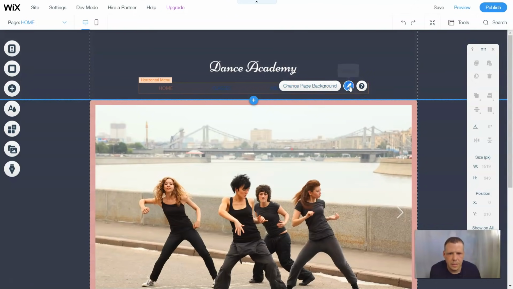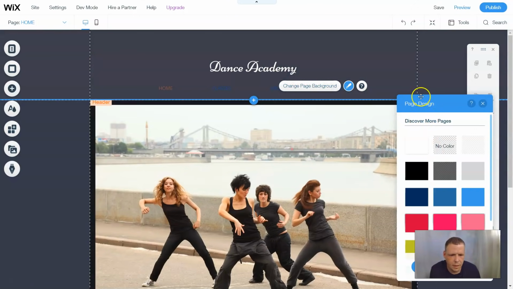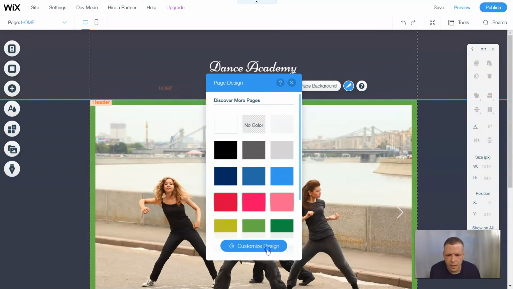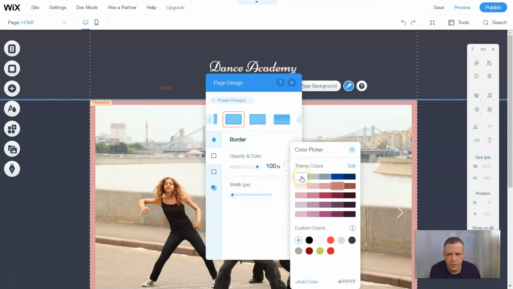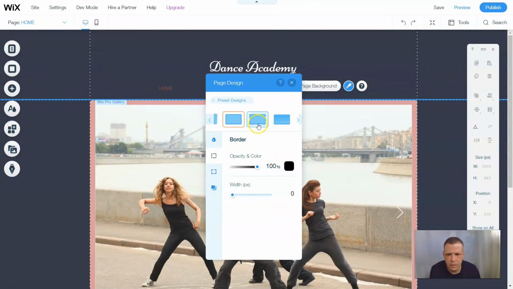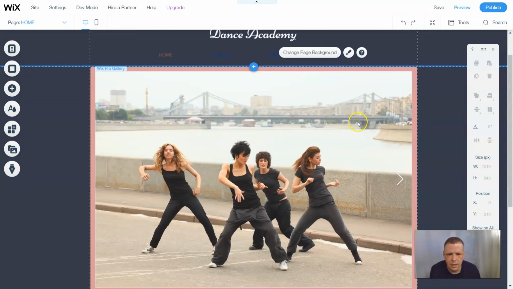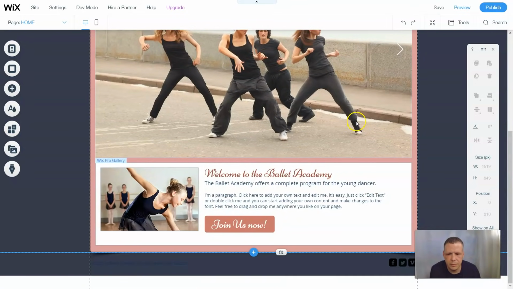Alright, now we can do Design, Custom Design, and the border is what we want to change. Now you see the pink? Alright, now we can change it to white, or we can change it to black. I'm going to change to black, and I am going to leave that the same. Alright, and you can change the border of the page.